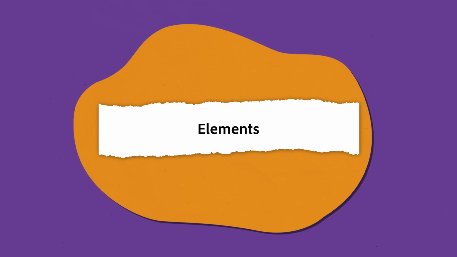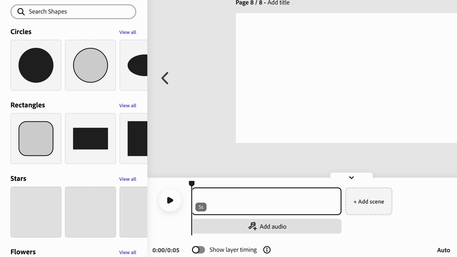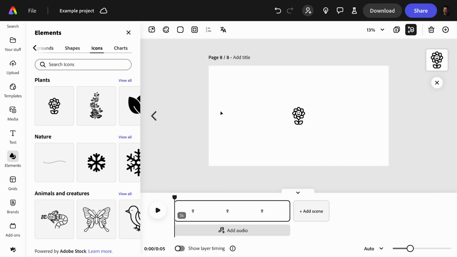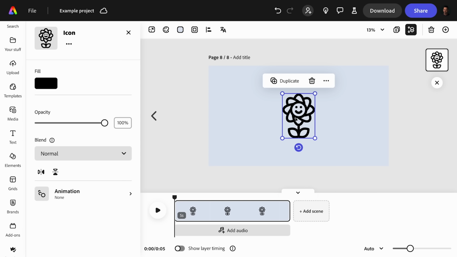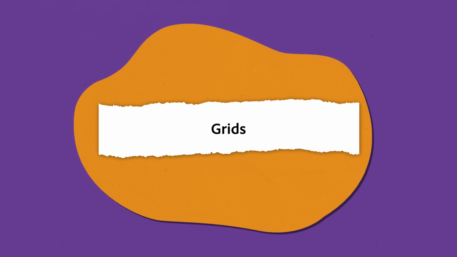Now let's talk about elements. These include design assets, backgrounds, shapes, icons, and even charts that add flair to your design. For example, here's an icon I'm adding from the Design Assets tab. Notice how I can change its color, size, and even apply effects, like animation, to achieve the look that I'm after. Next up, we have grids.